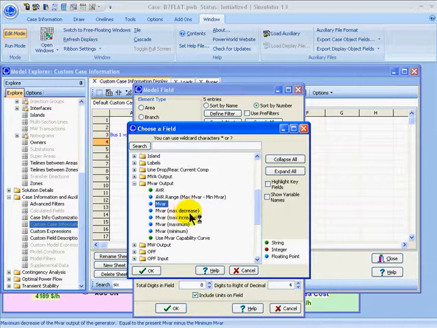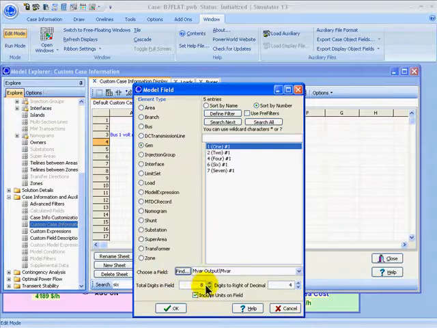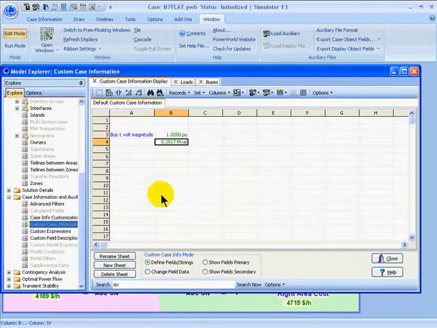You can explore the entire list as we looked at earlier when we exported the fields to Excel. But anyway, I'll just click OK here and click OK here, and I could type in some descriptive text too, like Gen 1 mvar output, and then hit enter.